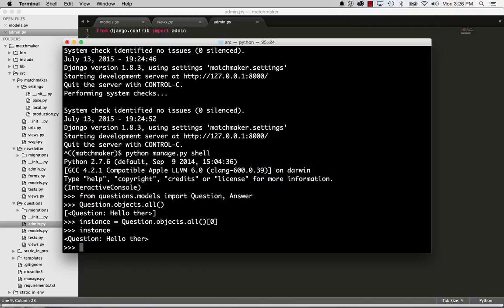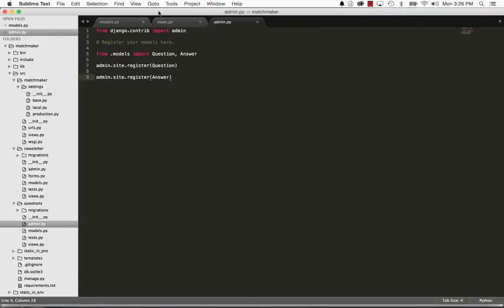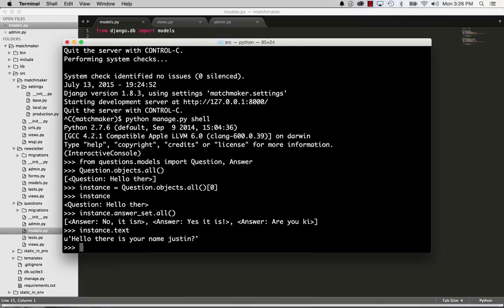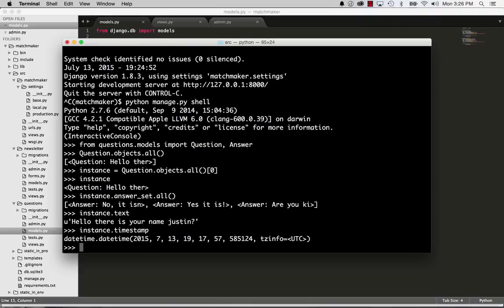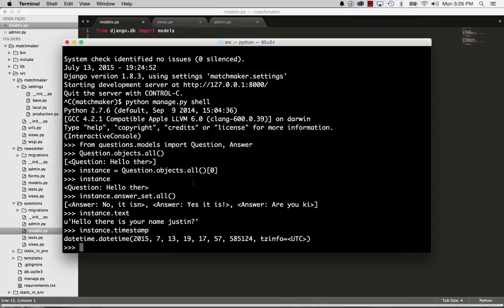Since it's associated to the answer, I can do instance.answer_set.all. And what this does is it actually goes and finds the answers that are associated to it. Notice in the model, there's nothing in here that shows us that. Because if we did instance.text, it shows us text. So we have this dot notation here. Instance.timestamp, we also have that, and so on and so forth. And it will actually give us all that information, which is very, very useful for us. So we're going to leave it here, just showing you how these things are actually connected.